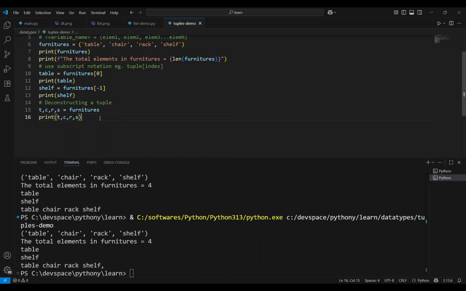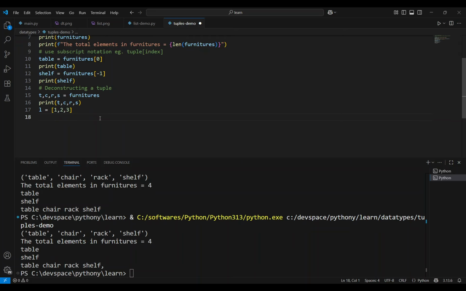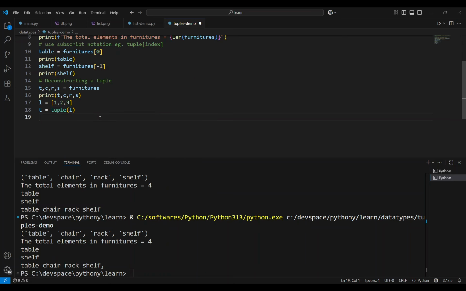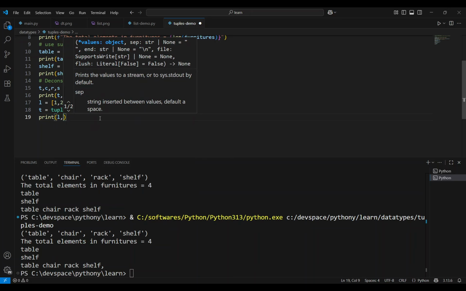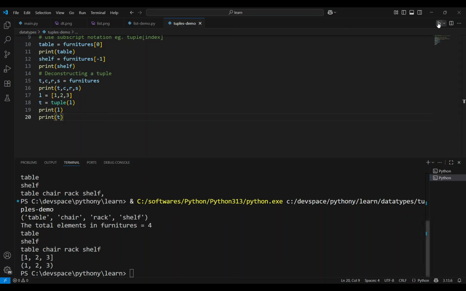Then there is also one handy syntax. What if you got a list? For example, L equal to 1, 2, 3, and you want to construct a tuple out of this list. So you can say T equals tuple and pass the list. Then print the list and then print the tuple. Run it. See, the list has the bracket format, while these have the parenthesis format, just to distinguish. It's a cousin of list, but it is immutable at the same time.